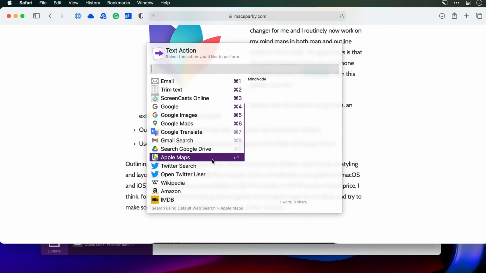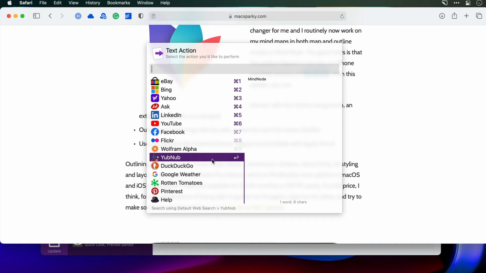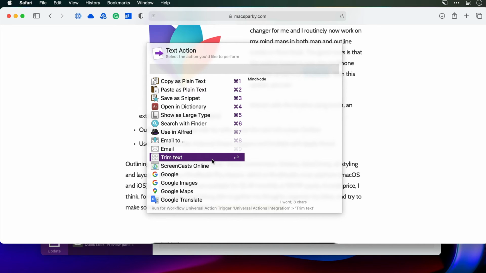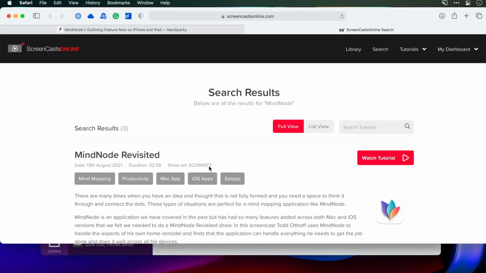Okay, and scroll down here with the trackpad. And we've got lots of web searches here that can be carried out, and I'll show you why these appear shortly, including this custom one that I made to search for text within Screencast Online to see if a video has been done of it. And if you want to know how to make that, then leave a comment and I'll make a quick video on it. But I'll select, and sure enough, we have just done a MindNode video actually. I didn't realize that, I need to check that out.